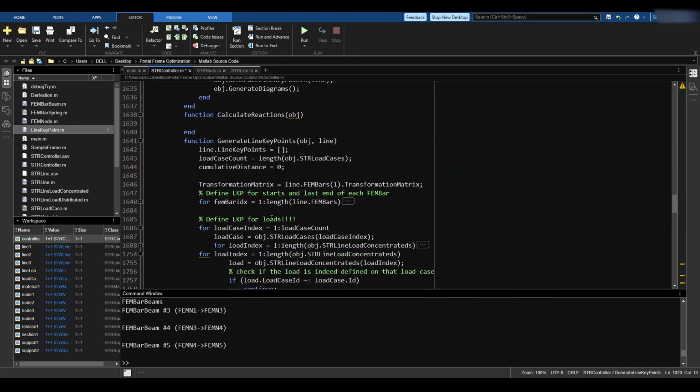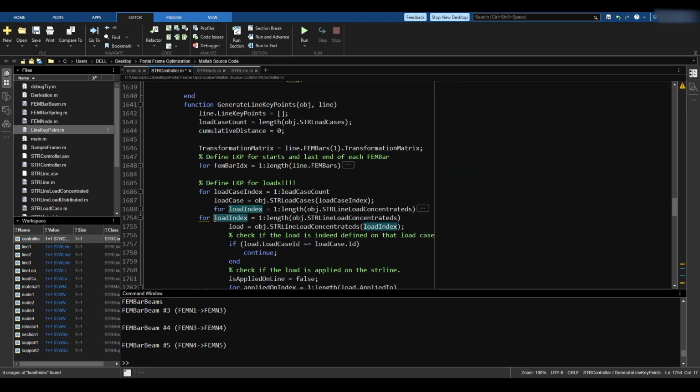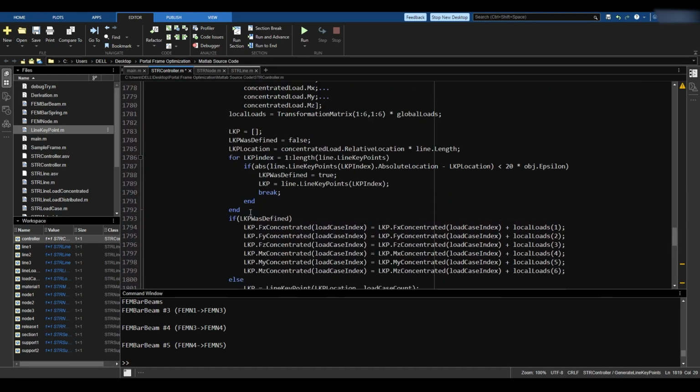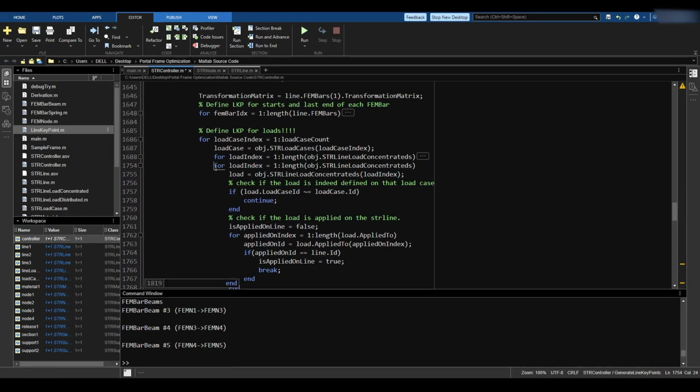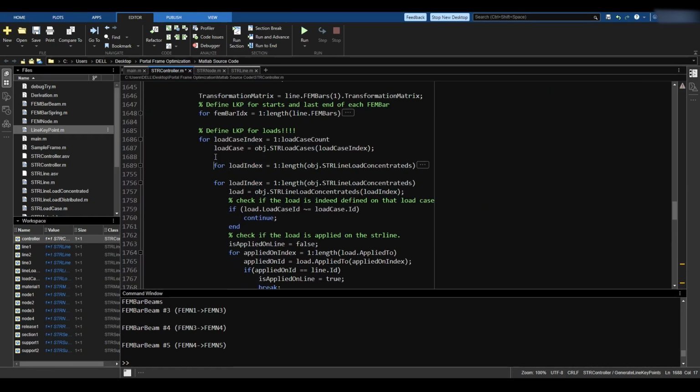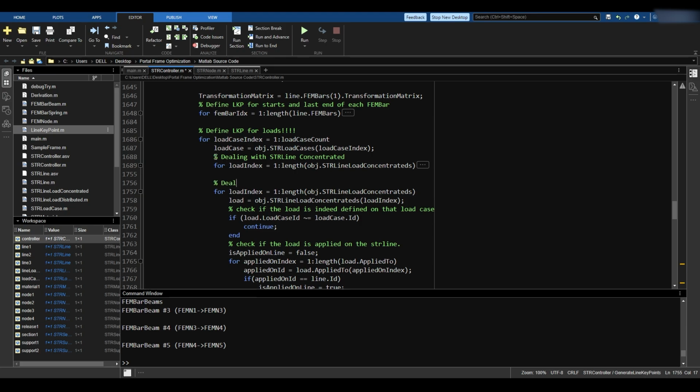Control A, Control I to indent it correctly. Now this is for dealing with the line load concentrated. Now we want to deal with the line load distributed. So now things change. Did we call it that way? We didn't? Really? Line load distributed, maybe? Yeah, that's the one. Okay, fantastic.